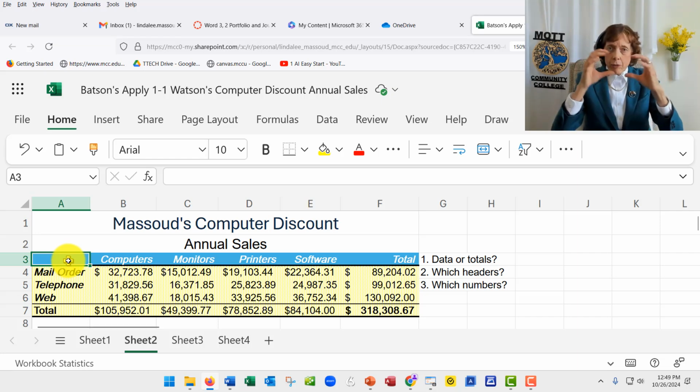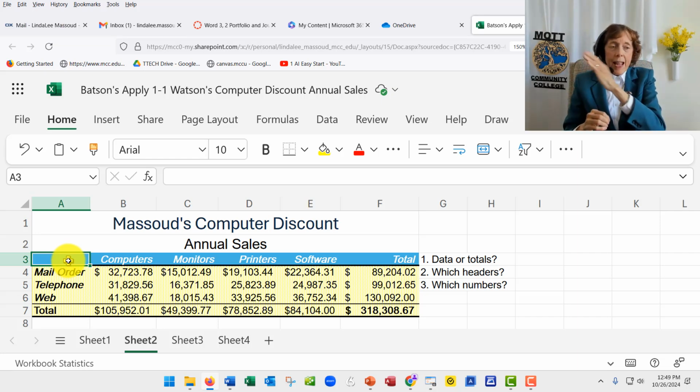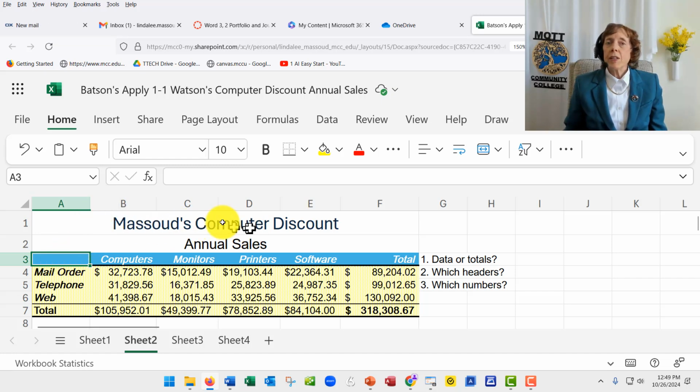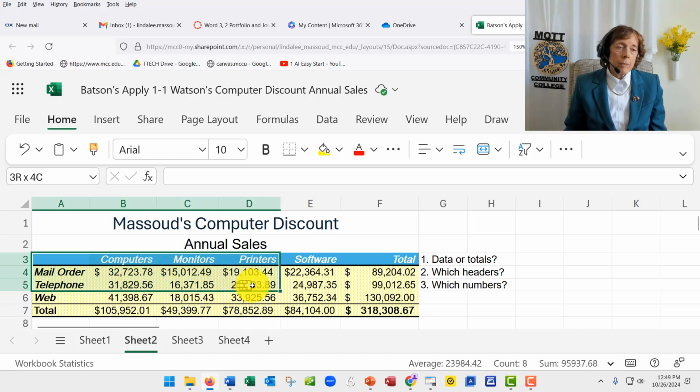We want the insides for this, and we want all four equipment categories, and we want all three outlets. So that's the insides. All right. I'm going to start with A3 like usual. You don't put the title in your selection. You make it by hand when you're done. So I'm going to click and drag. It doesn't matter if you go across and down or down and across or diagonally. I'm going diagonally.